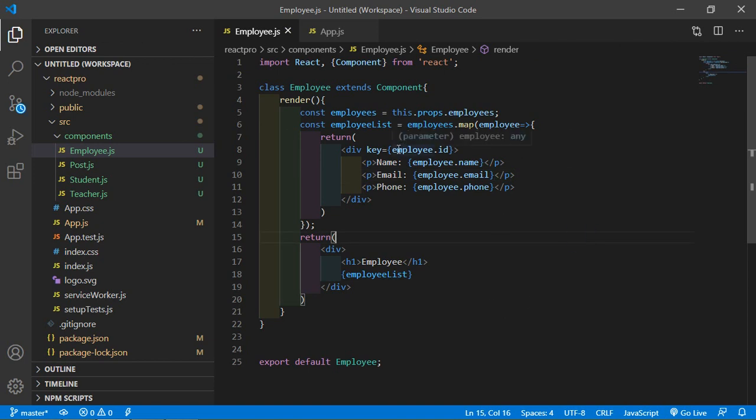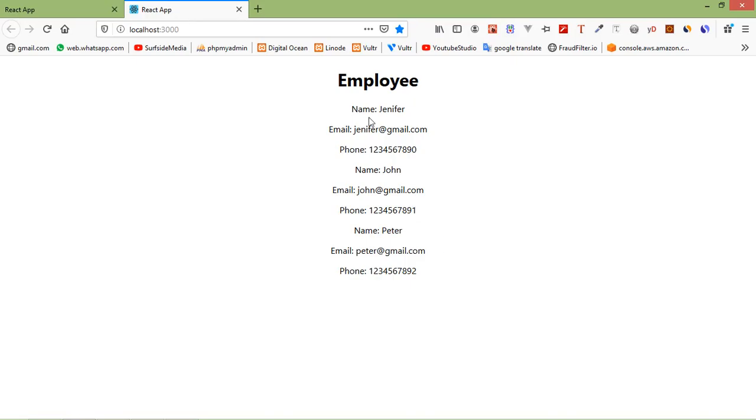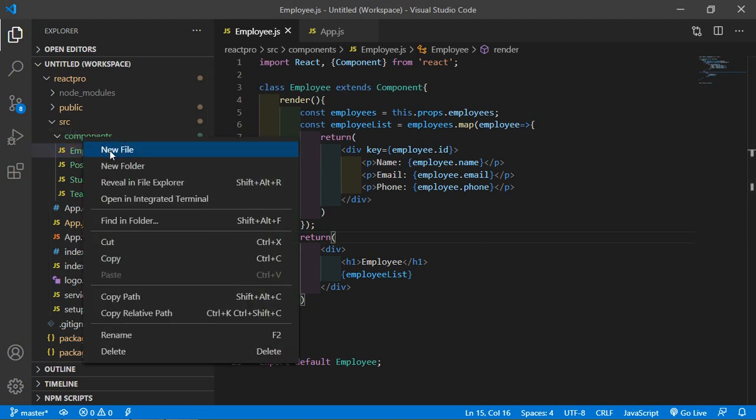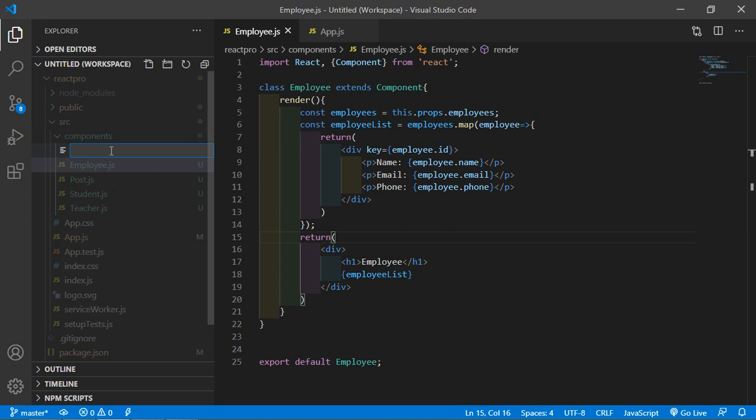Alright, now switch to the browser and you can see here the employee list: Jennifer, John and Peter. Alright, now add a new component for adding a new employee. So switch to the project, right click on component and add new. Let's say the new component is AddEmployee.